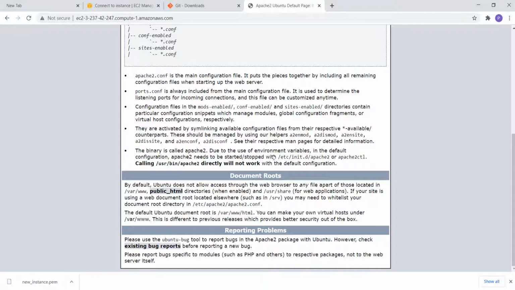In the next video we will see how to install MySQL, and then how to install phpMyAdmin, and then PHP, all the related stuff that is required to host a website.